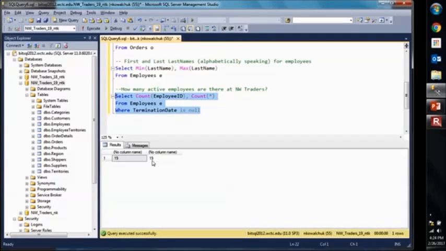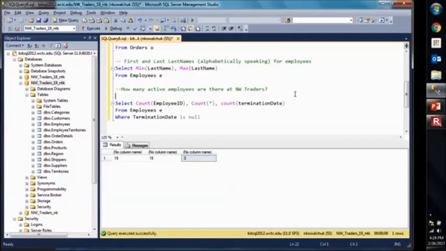Those should give me the same counts. We have 19 active employees. However, if I were to pick a column that has null values, so if I count the termination date, which we know is null for these people, that gives me 0 because count will ignore nulls. So use any column that does not contain nulls, or use star.